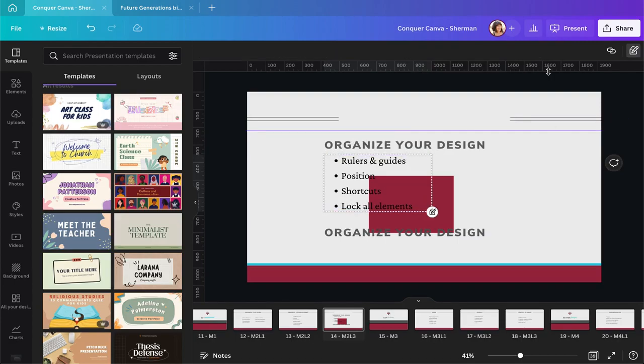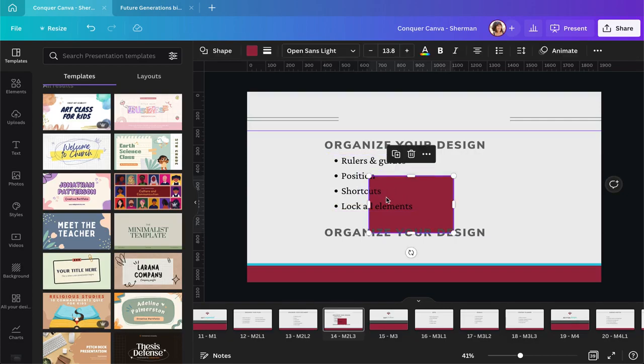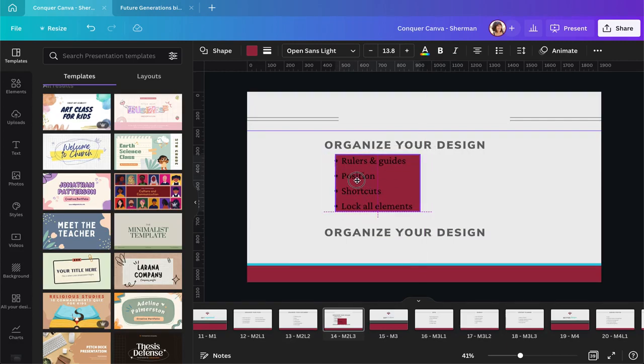But once I've clicked on it, I can draw a little box, a selection box, if you will, and it will select the item behind it. And now I can just click on that item and drag it wherever I want to. And the text box that I have locked will not move because it's locked in place.